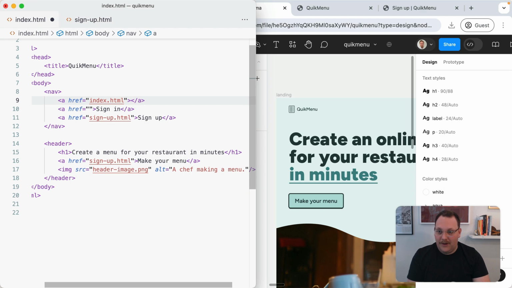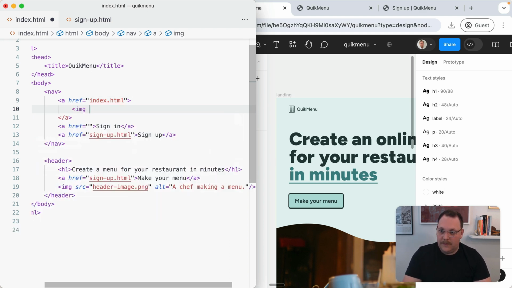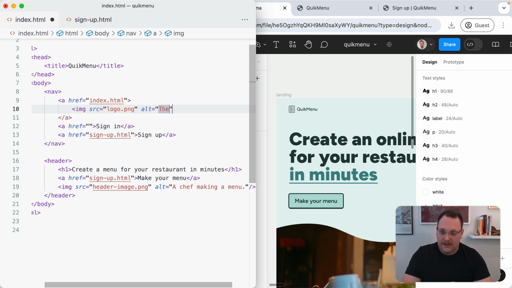So we can get rid of home. We'll add an image tag. And we'll say the source is equal to logo.png. And we'll say alt is equal to the quick menu logo. And then we close it. And remember, that's a self-closing tag. We don't need a special ending tag. We can just do that slash and then close the angle bracket.